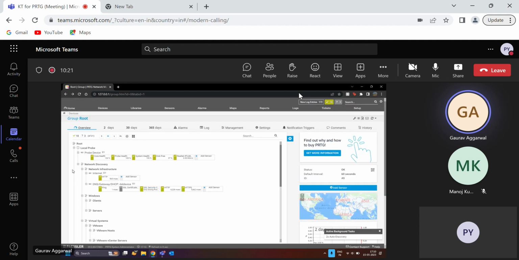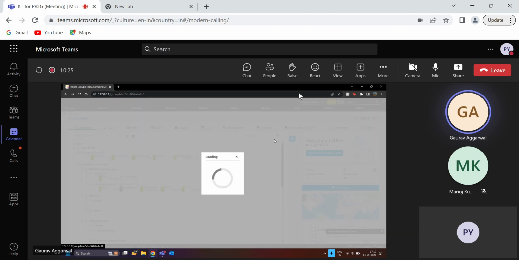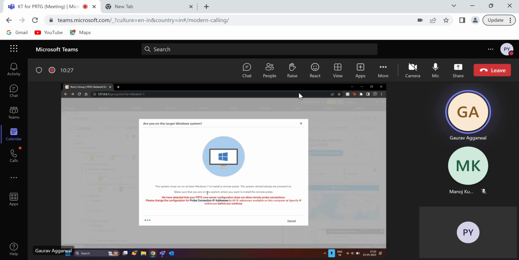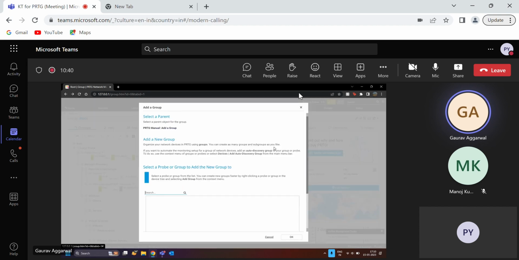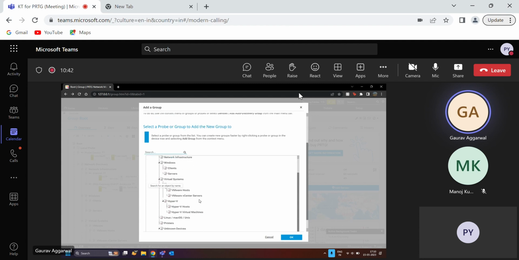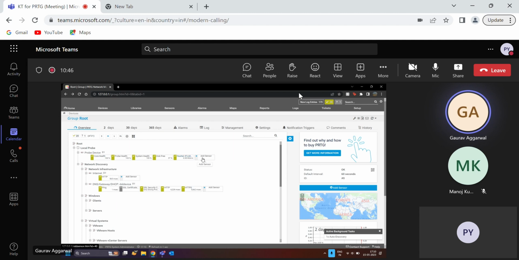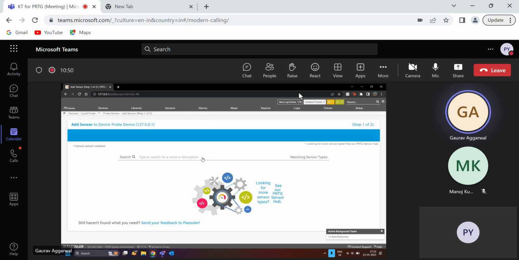This will show in here. Or you can create a remote probe as well. The remote is Windows 7. You install PRTG on the other device as well, so on both devices. Then these are your groups. You can add new groups or whatever you want to. I'll show you if you want to add a sensor. You go to add sensor.